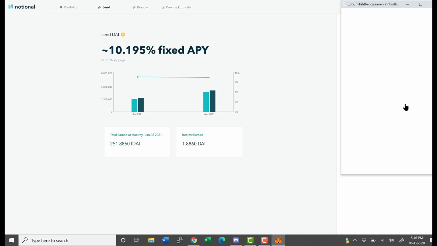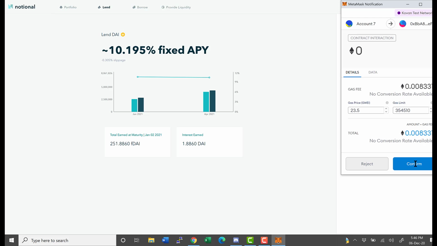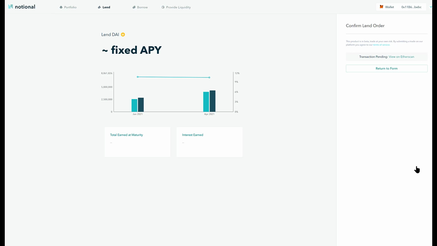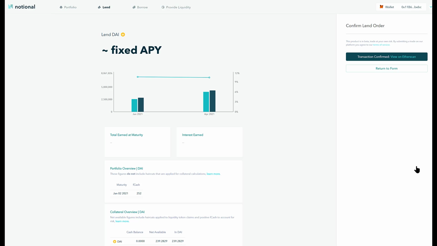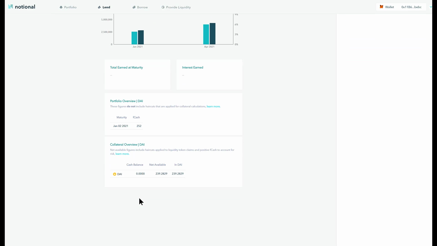Once we submit our transaction and the blockchain confirms it, we can see the loan reflected in our Notional portfolio. We now have about 252 Fcash maturing on January 2nd, 2021. That represents our 250 DAI principal plus our fixed interest. We can also see the collateral value of the loan we just made. We have 0 DAI cash, but what we do have is about 240 DAI net available.